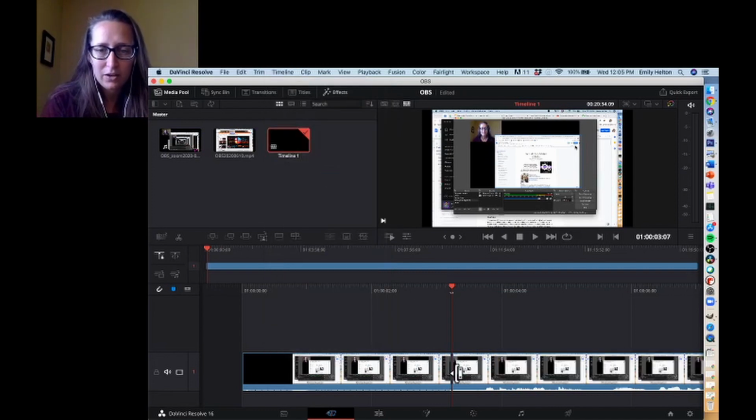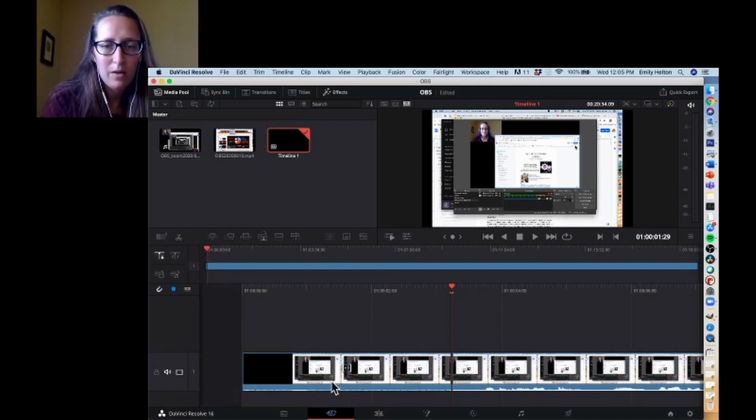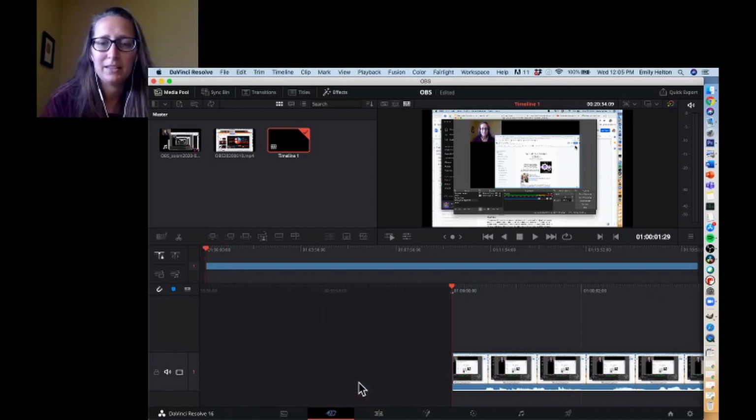But when I cut it there, you'll see it splits into two pieces. And if I move this one away, you'll see there's one piece before and one piece after. The piece at the beginning is very short. And so I'm going to click on it. I can tell it's highlighted because it's red around it. I'm going to hit delete.